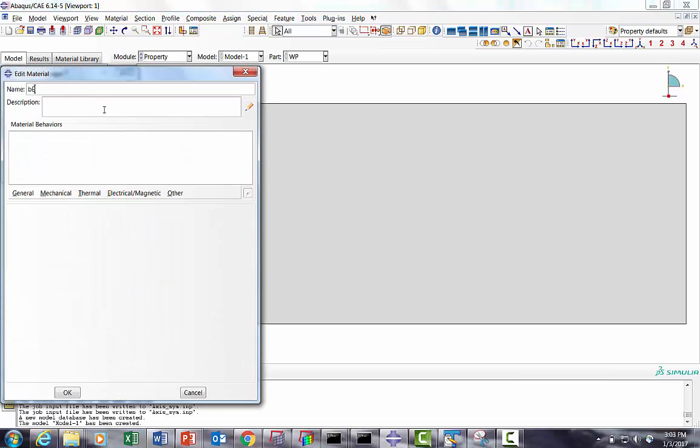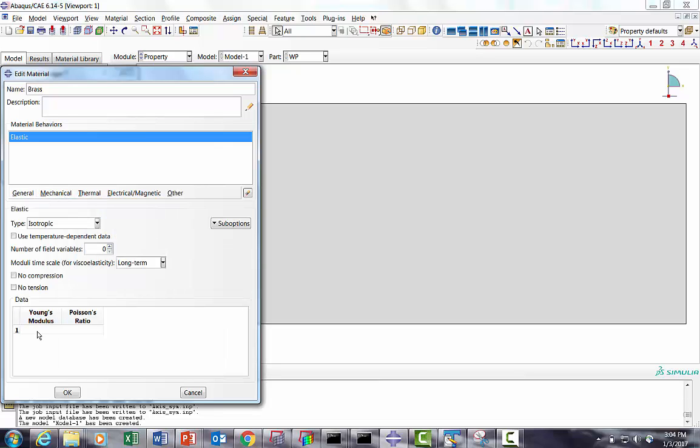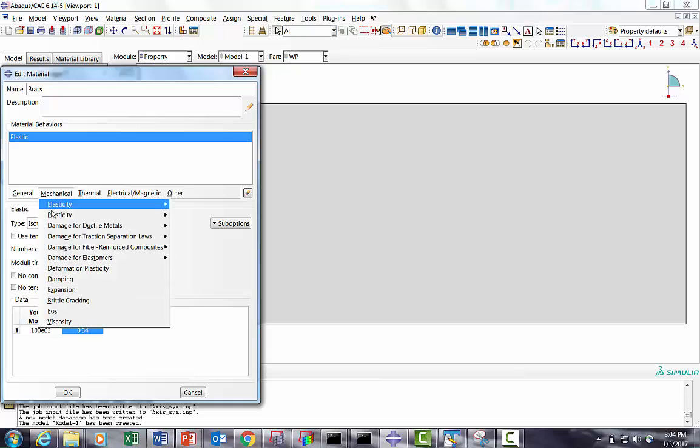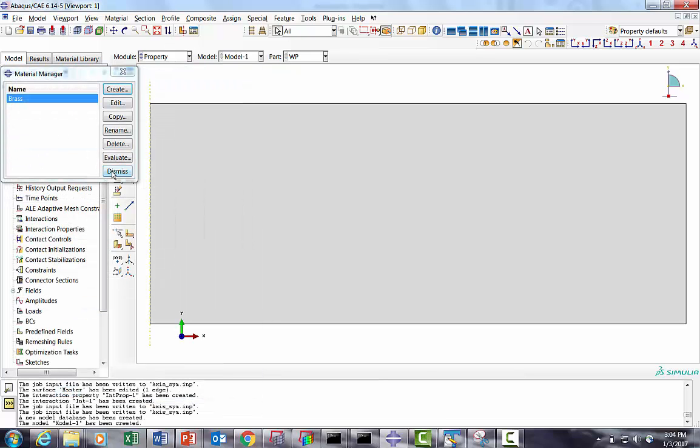We are going to create brass. We don't require density or anything. We are going to use a static analysis. So 100 e power 03, 0.34 is this. Plasticity we are going to put 110, then 0, 300, and then around 80% elongation. We have done that.